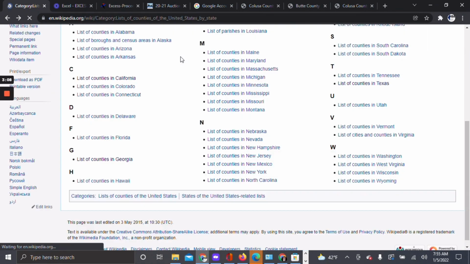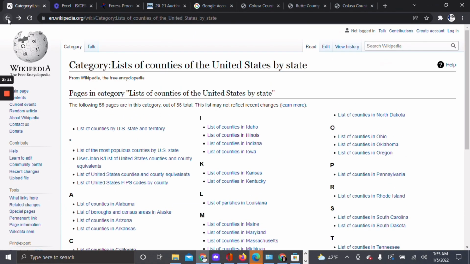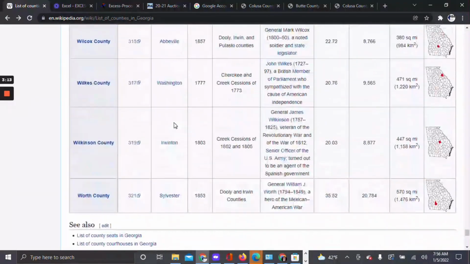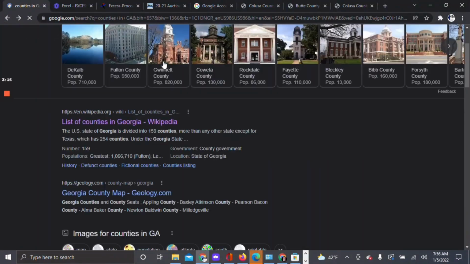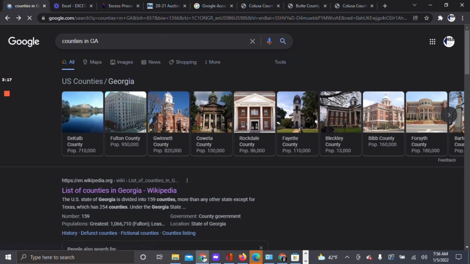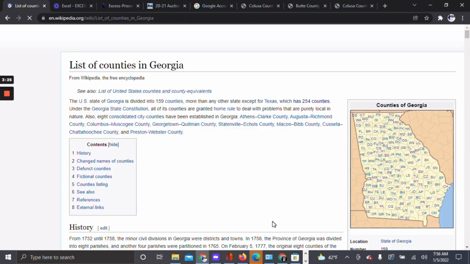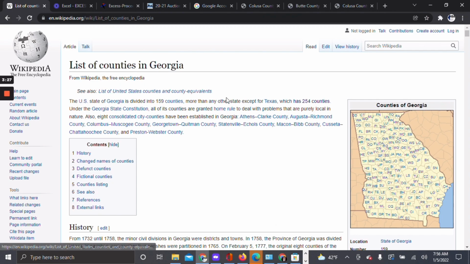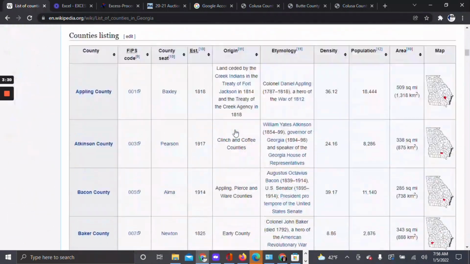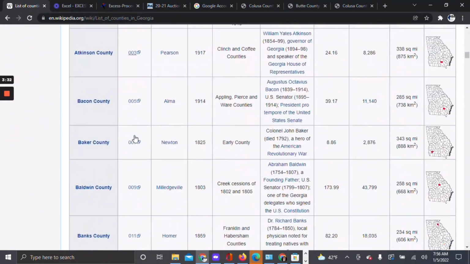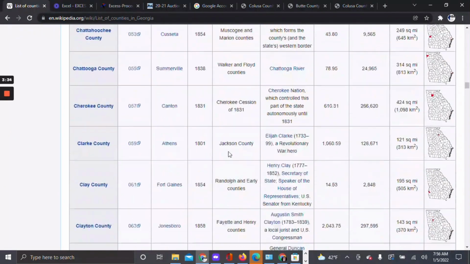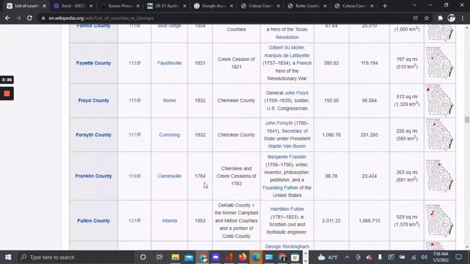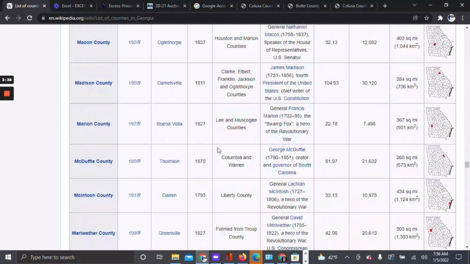the web. Now what I did was I basically just went to Google and I searched counties in Georgia. The first and most relevant thing that came up was Wikipedia, and I'm going to select Wikipedia. And if you go down, there is an option that actually says, let's see here, here's all the counties. But I want to show you, you can do this for any state.